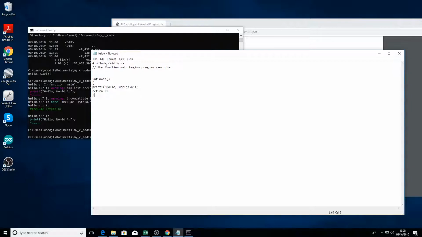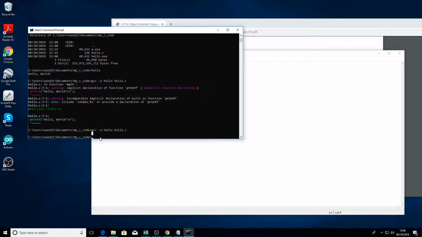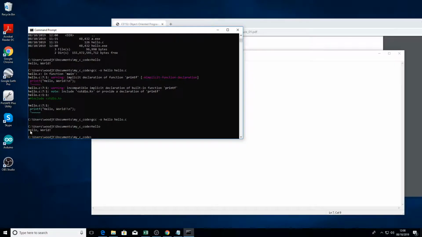So that's what the include statement is doing here. We are including another file called stdio.h that contains lots of functions. And in that file, it contains a declaration for the printf function, and printf prints whatever I include in its argument onto the console. So when I run this program again, if I run hello, you can see I see hello world.